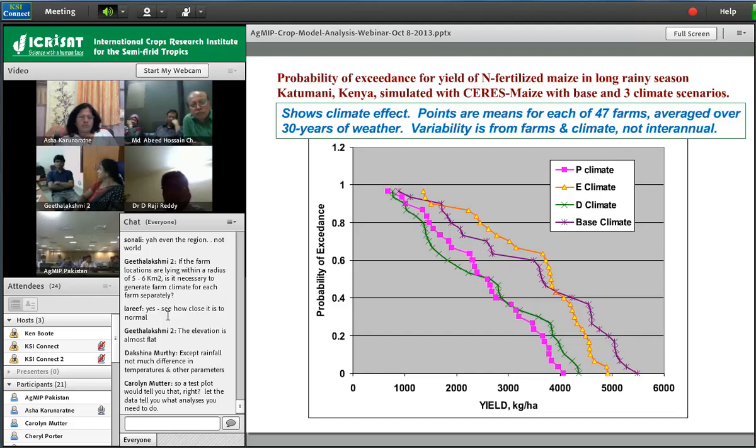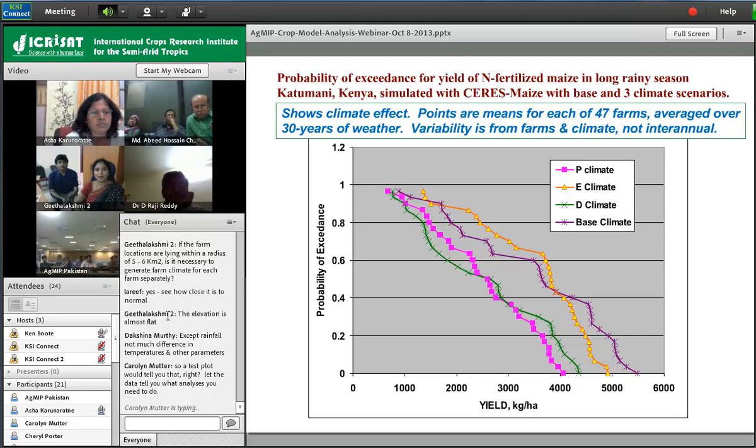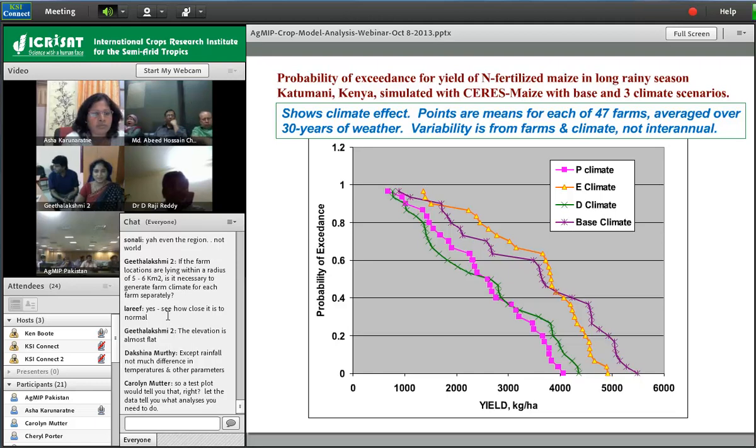So a test plot would tell you that rainfall. Let data tell you what analyses you need to do. I think Dashinamurthy is describing this from our typical experience with weather, with rainfall, that's what's different with a model simulation depending how far you get. And just the ballpark statement is when you get to 20 or 30 kilometers, then the rainfall is different.